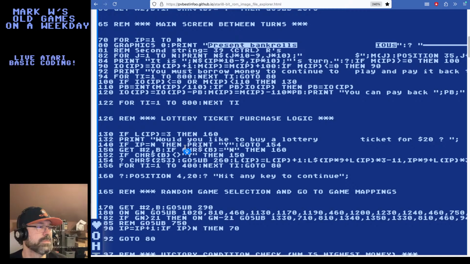Hello, Mr. Cubing Mike. Welcome. Just having fun playing with Atari BASIC here. I'm modifying an old game from Soft Side in the early 80s called Gambler. I'm tweaking it for fun and profit. No, not much profit involved here.